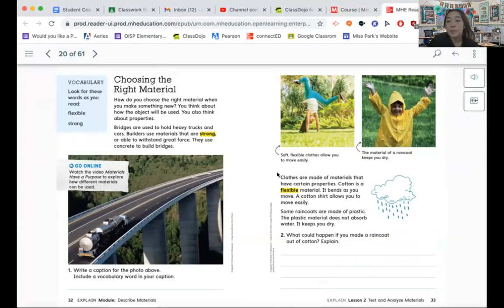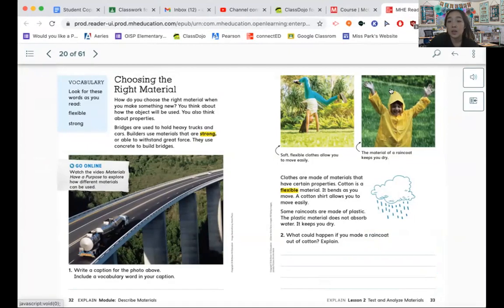And here's this on page 33. Soft, flexible clothes allow you to move easily. The material of a raincoat keeps you dry. Clothes are made of materials that have certain properties. Cotton is a flexible material. It bends as you move. A cotton shirt allows you to move easily. Some raincoats are made of plastic. The plastic material does not absorb water, which keeps you dry.